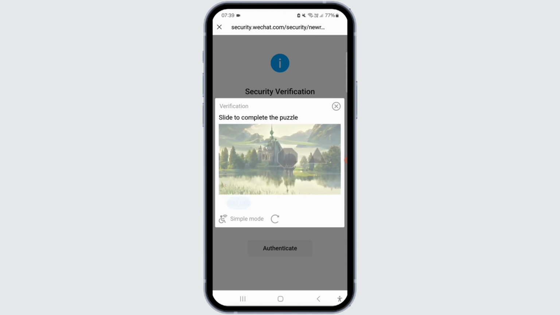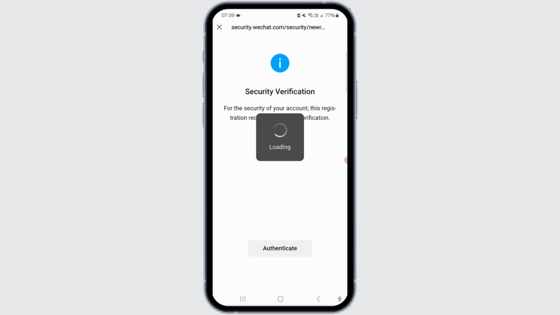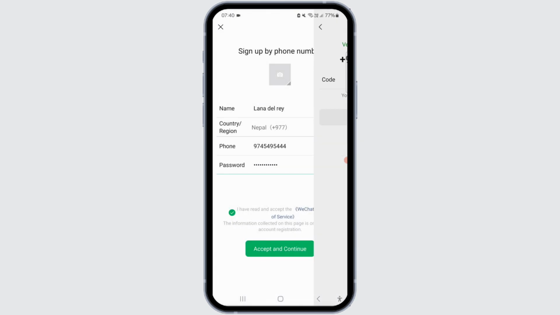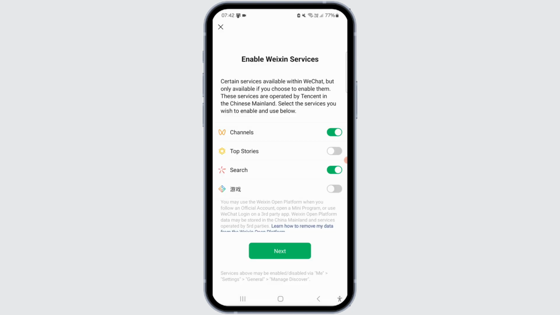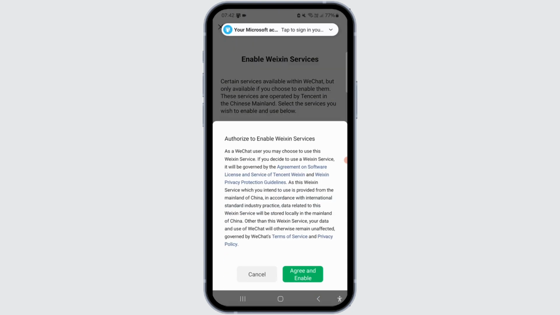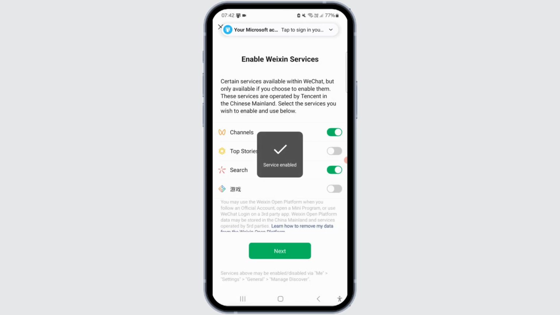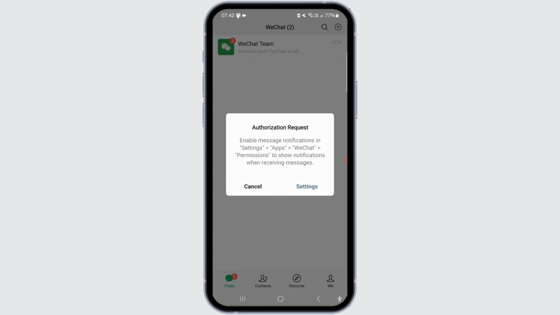The subsequent step involves verifying your account. Click on start, and then you will be prompted to solve a straightforward puzzle. Upon successful completion, you will be asked to input a verification code, which will be sent to your registered mobile number. Enter the code and press next. Following this, you will need to agree to a few additional terms and conditions. And congratulations, your WeChat account has now been successfully created.